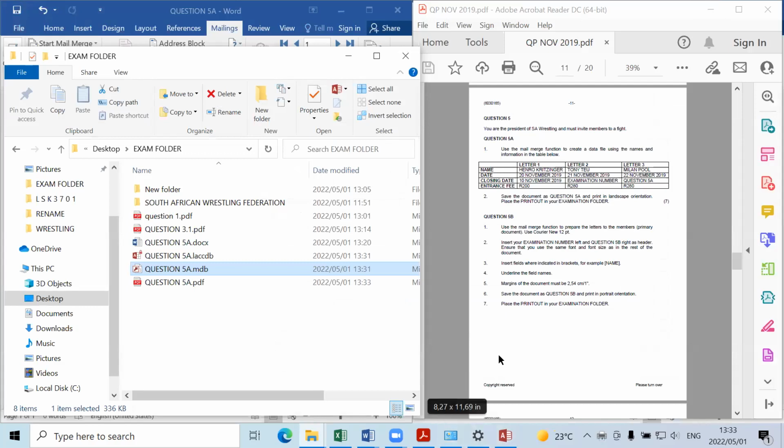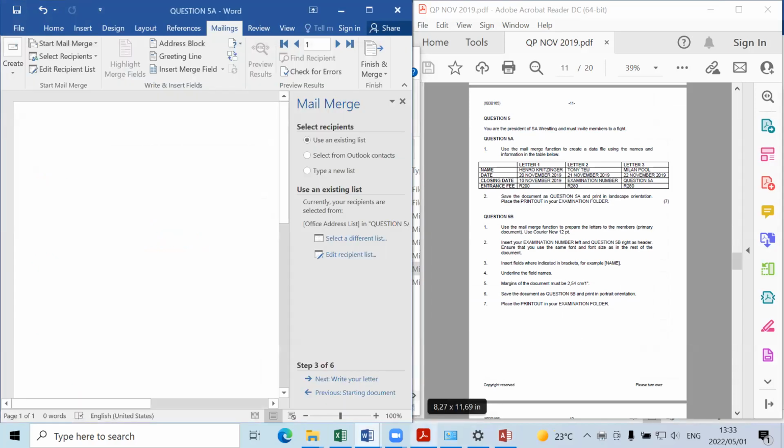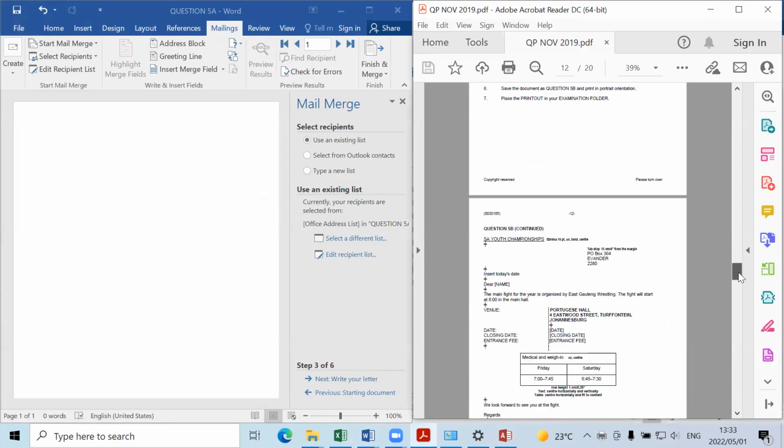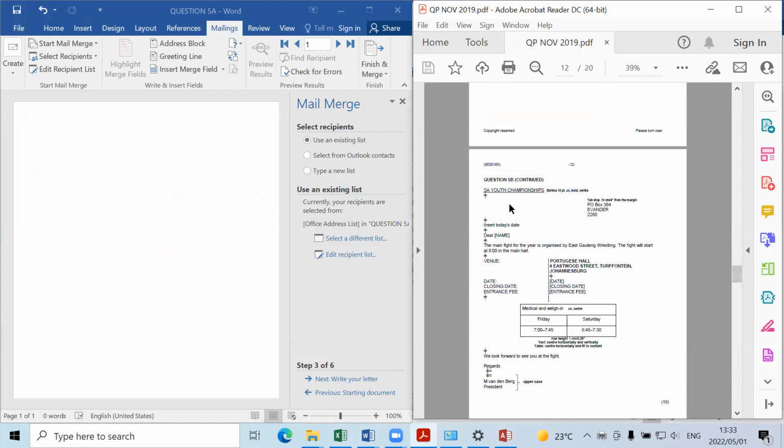Okay, let's carry on now with question 5B. Question 5B is asking you to now do the actual mail merge. If you read there, it says use the mail merge function to prepare the letters to the members' primary document. So the primary document is the one that they're referring to here. This is the primary document. So you're going to have to type that in.